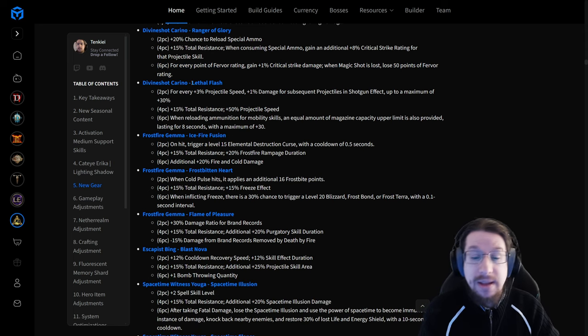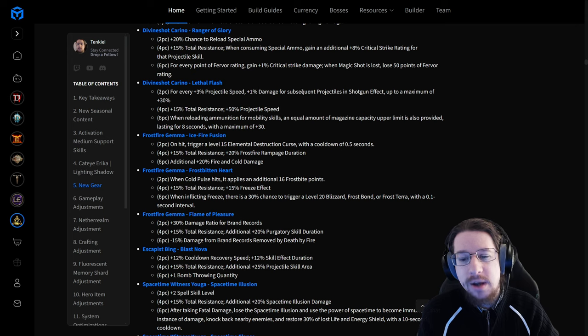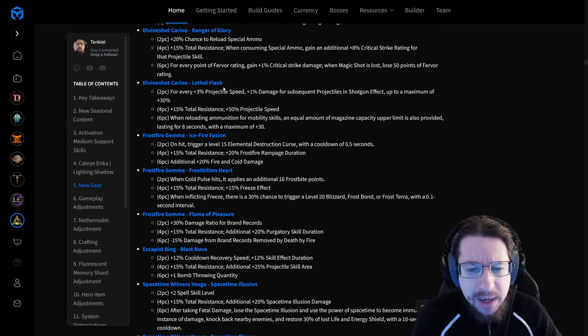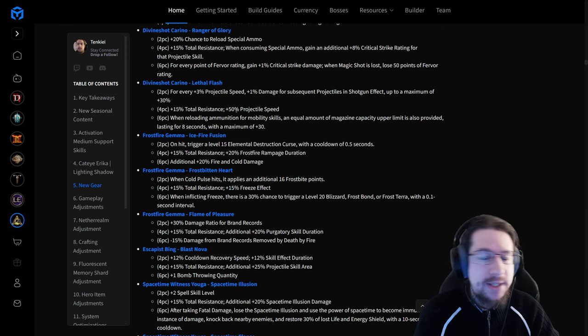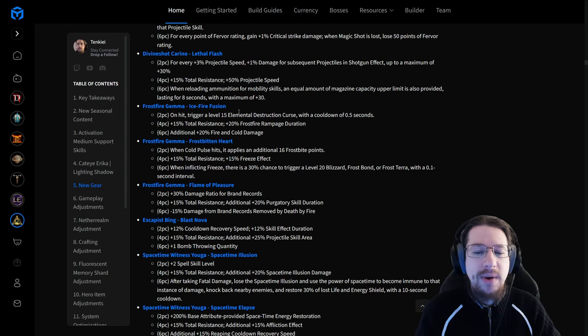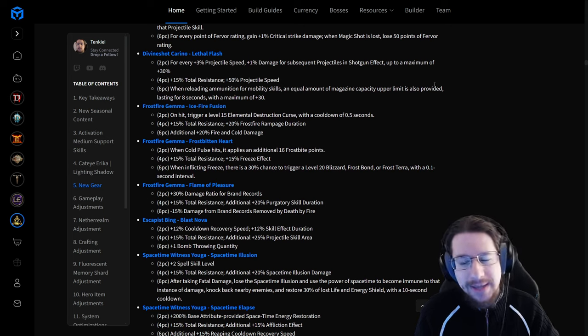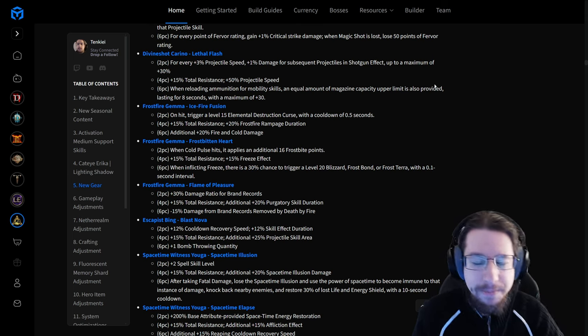Then we have Lethal Flash, where you gain projectile speed and damage for subsequent projectiles in shotgun effect up to 30%. Kind of curious if that is up to 30% damage, up to 30% projectile speed, or up to 30% on both, meaning that you would technically need 100 projectiles. Then projectile speed, this is a lot of quality of life. When reloading, ammunition for mobility skills and equal amount of magazine capacity upper limit is also provided, lasting for 8 seconds, and no, I don't know what I said either.